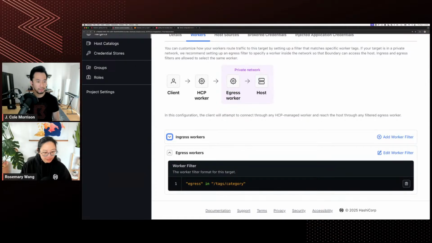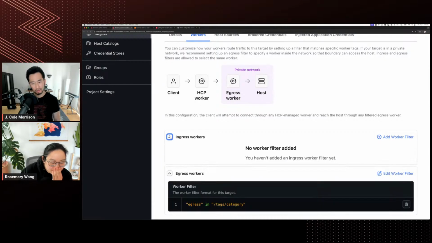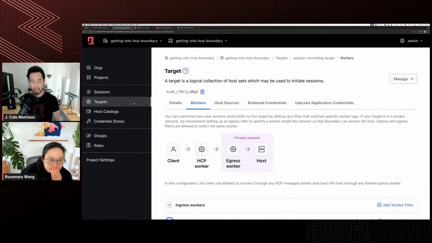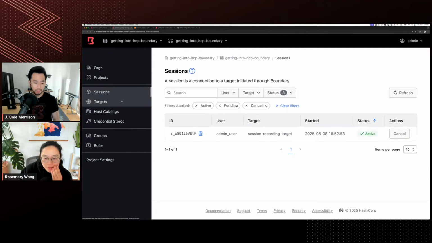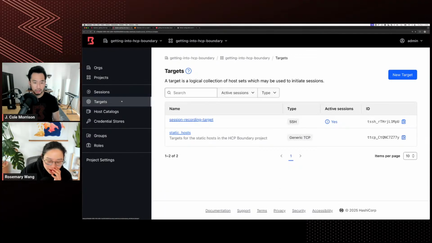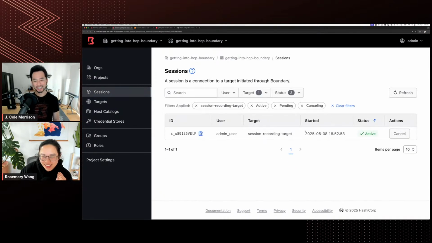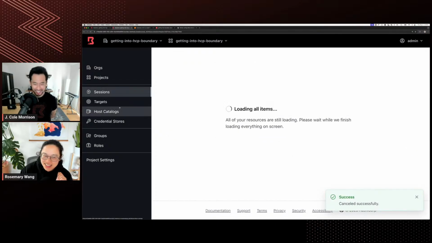Shouldn't it be hitting the public worker and then ultimately the private one? Maybe it just assumes it, probably because we first set it up that way. So you think it just hasn't forgotten? Yeah, I think it just hasn't forgotten.